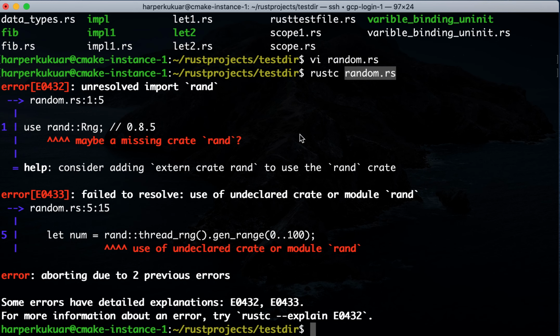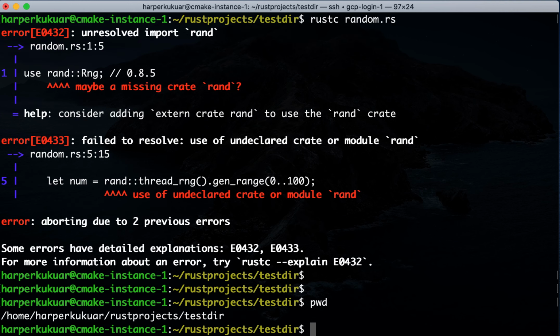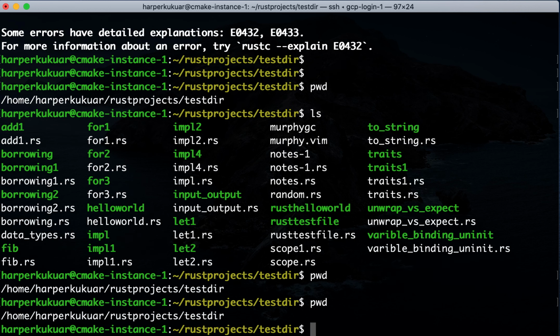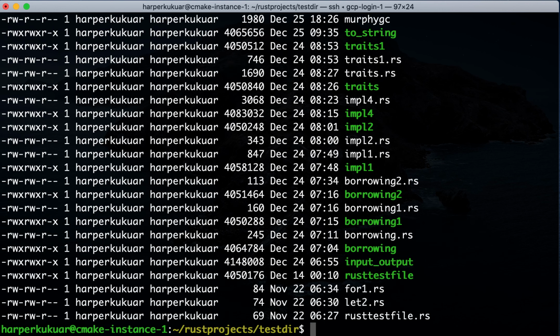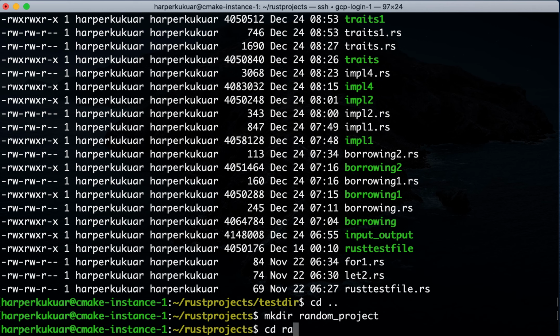Then I came to know that Rust has something known as a package manager. So what does this package manager do? It helps us install the dependencies and things like that. It turned out that the problem was as simple as: you create a directory for your project. Let's call it random project because we are trying to generate a random number.